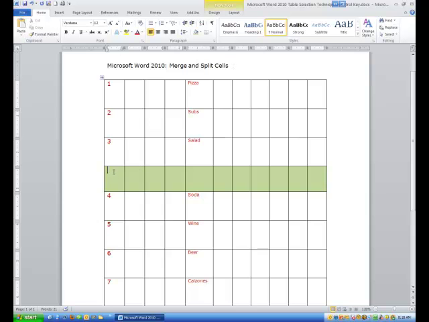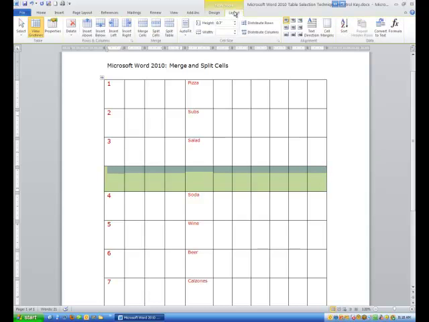I want you to observe right down here, we have a row of green cells. Well, what I'm going to do is I'm going to put my pointer in the first cell. I'm going to click and drag all the way over to the right-hand side. I'm then going to go up onto the Layout tab, and I'm going to click on Merge Cells. So what I've done by doing that is I've taken all those cells and I've made them one big cell. That's called merging.